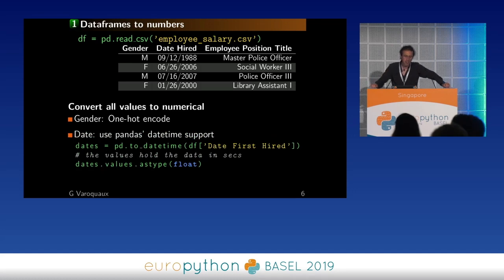Now for dates, we could use the pandas datetime support. Pandas deals quite well natively with this kind of strings. It knows how to convert them to datetime objects. And once we have the datetime objects, we can take its value as a float, and it's a value in, I believe, milliseconds to the epoch. And so it's a numerical value that is reasonably well ordered, and hopefully we can learn from it, hopefully.